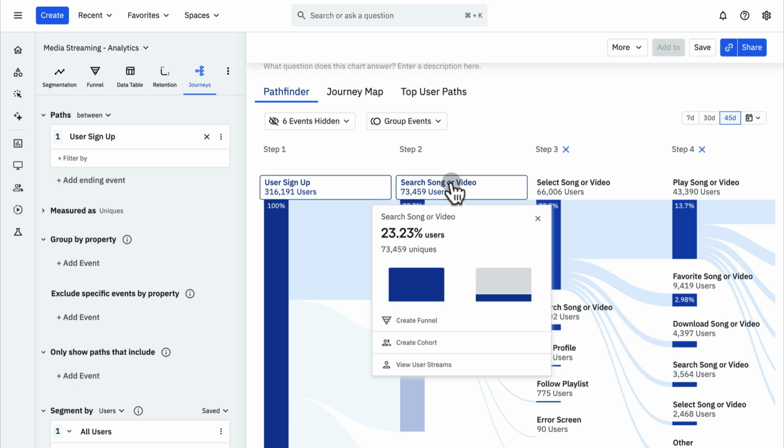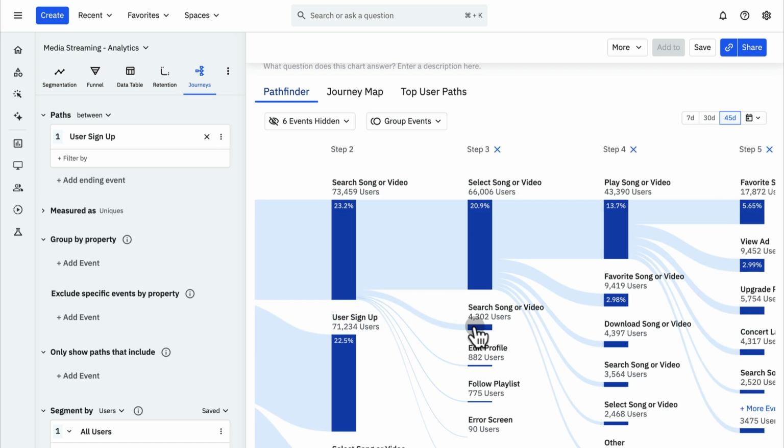Amplitude gives you this quick funnel built in between steps. So you can see some conversion rates from step to step. You can, of course, create funnels, create cohorts, or things like that. So from here, again, there are lots of different ways. We can do group-bys. We can break things out or filter things out.